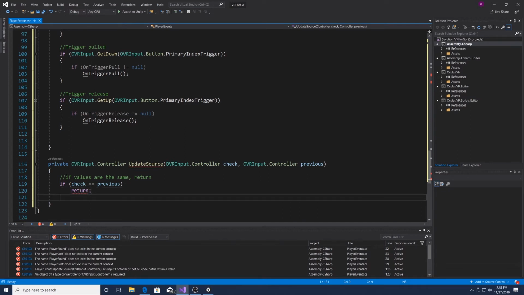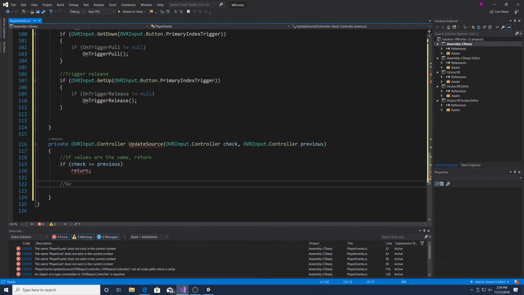Okay, so when this function runs, it's going to give us the name of the controller that is in use. It's storing it as previous, and then the next time it runs, it will check for the controller again, and if the current one that it finds is the same as the previous one, it does nothing. In any case, we want it to find the current controller, so get controller object, and it's returning that value.